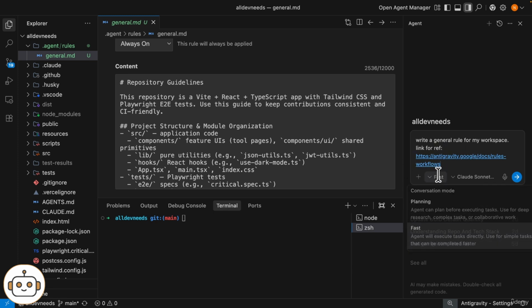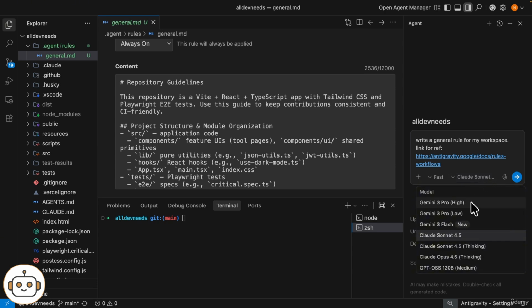For this prompt I don't need any planning, so I'll go with fast, but I want a high reasoning model because I want it to digest my repo and understand what it means. So I'll go with Gemini 3 Pro High.